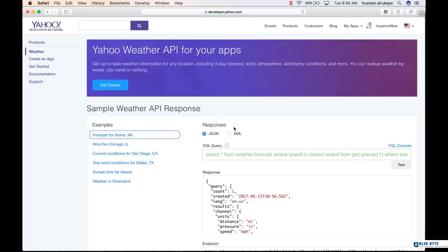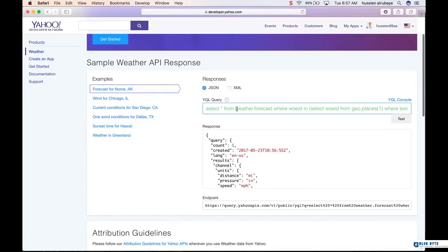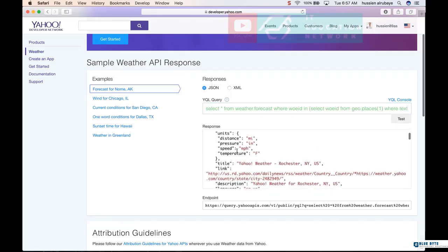If you don't know what an API is, it is like a service written by someone, and they provide it publicly for users to access. If you see, this is a service, this is a URL that gives us information about weather. This is how Yahoo uses it for any city. If I wanted, for example, to check Rochester, NY, I click test, and it gives you all the information about Rochester weather.